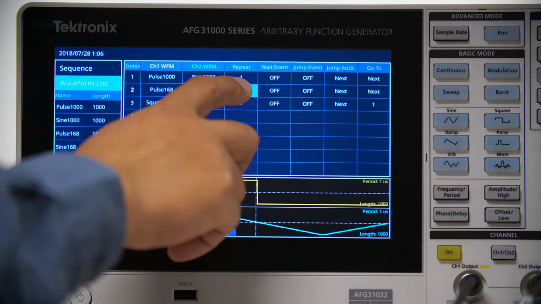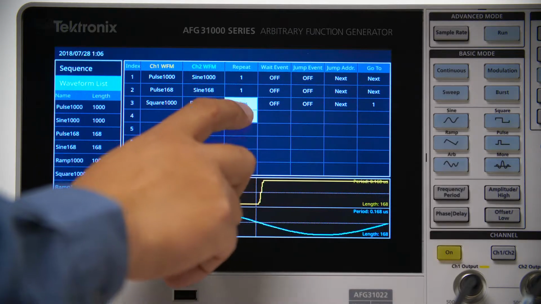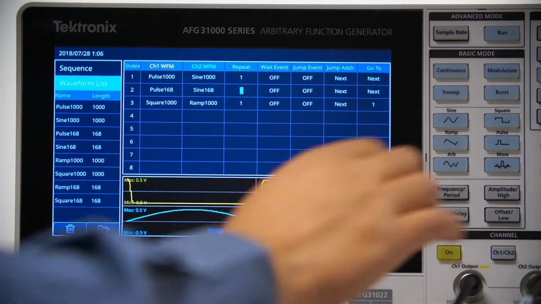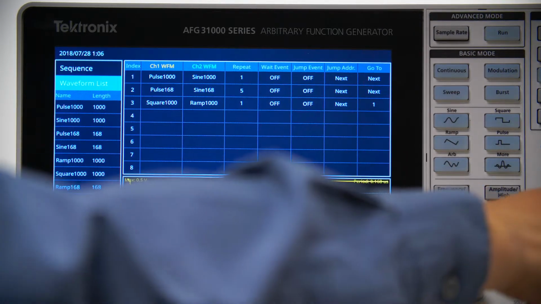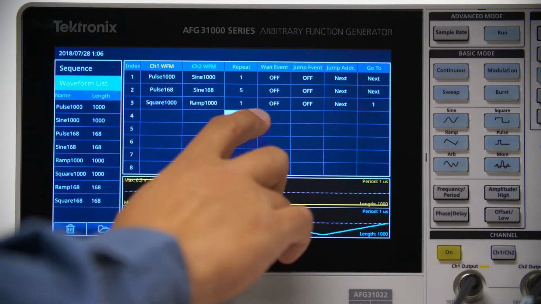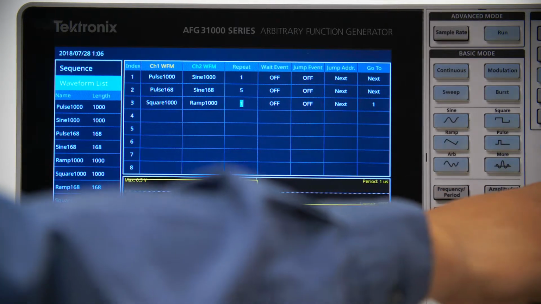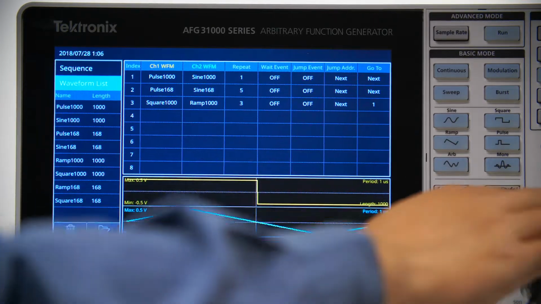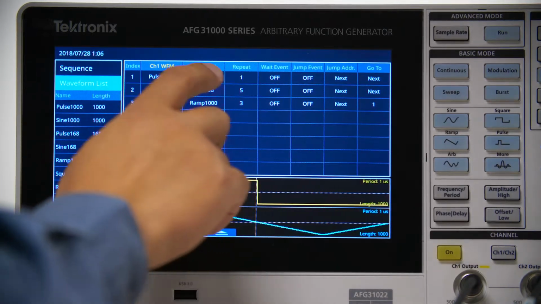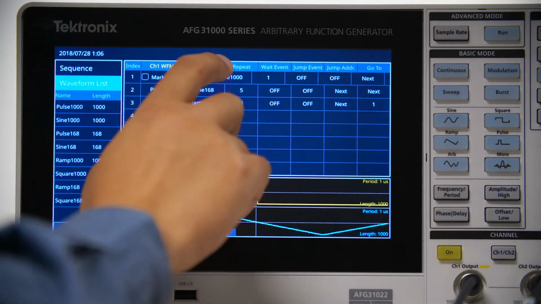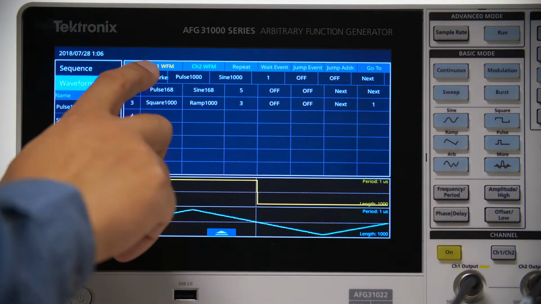You can easily change the amount of times the waveforms are repeated by simply allocating the desired amount in the Repeat column. Leave the repeat number of entry 1 as 1 and add a marker for this entry to trigger the scope. You do this with a simple right swipe, which will bring up the marker to check.